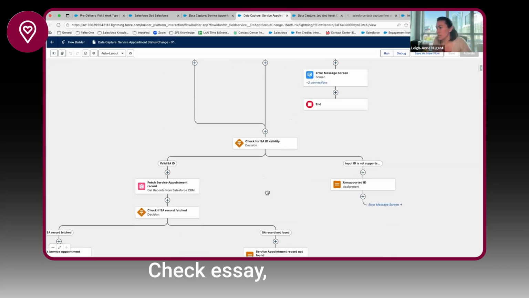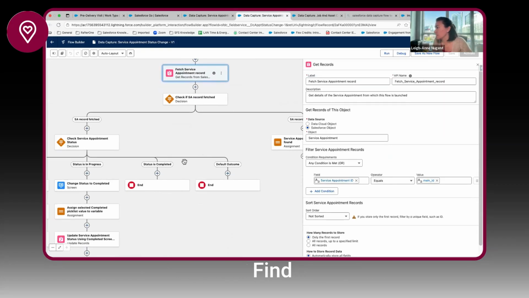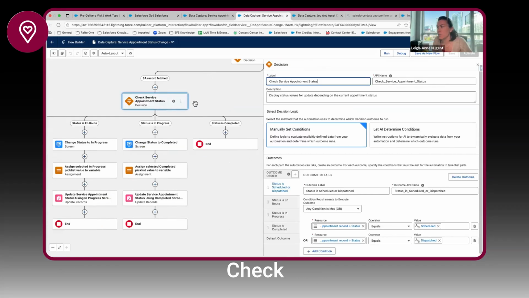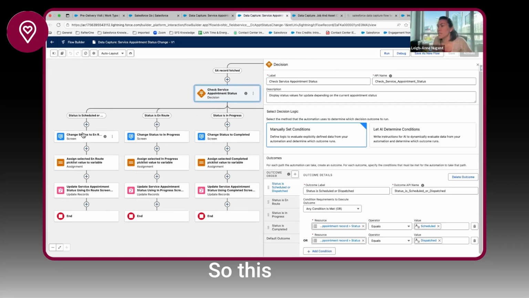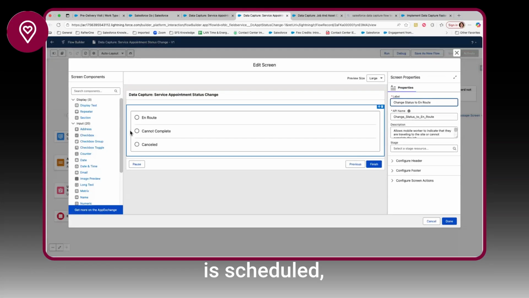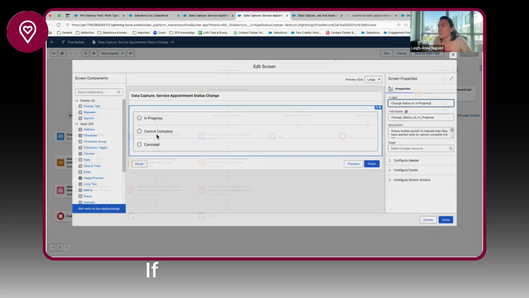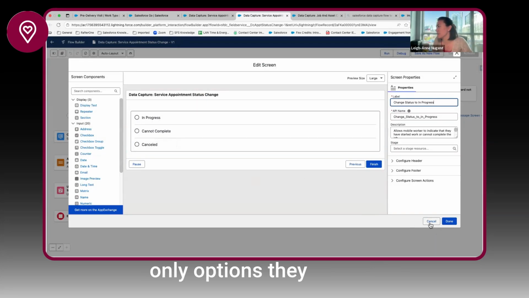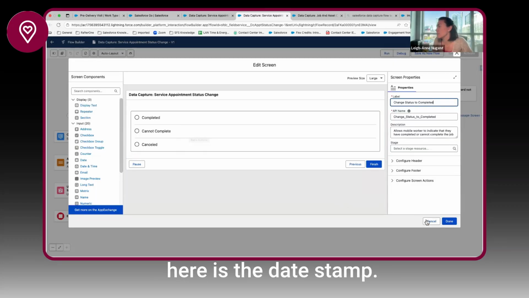Okay. Check SA. Fetch service appointment record. Fine. Interesting. Check the appointment status. So this is nice because it's dynamic. So if the status is scheduled, it can be en route. If it's en route, these are the only options they can pick. So what I'm not seeing here is the date stamp.